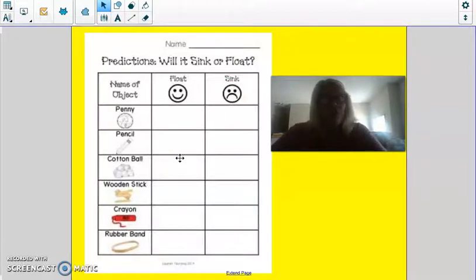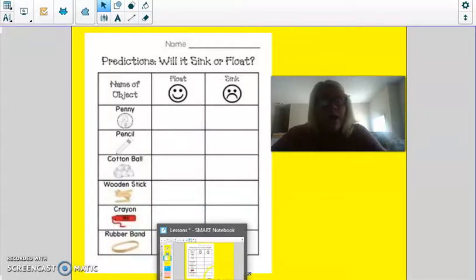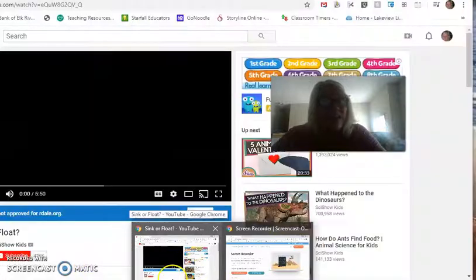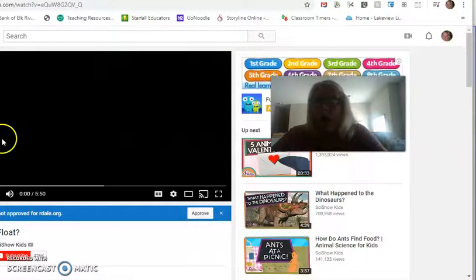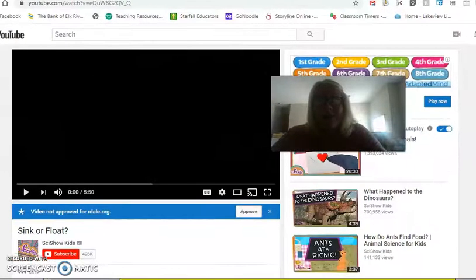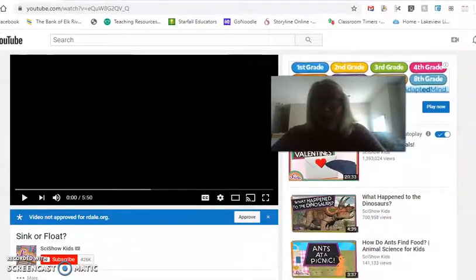You can sort your objects by which ones floated and which ones sunk. And please share a picture on Seesaw of your experiment. Now, scientists, we are going to watch a video of a sink and float experiment. All right, get ready to watch.